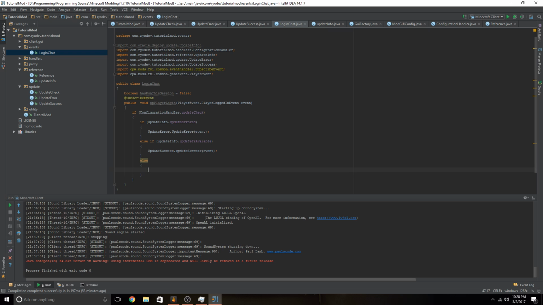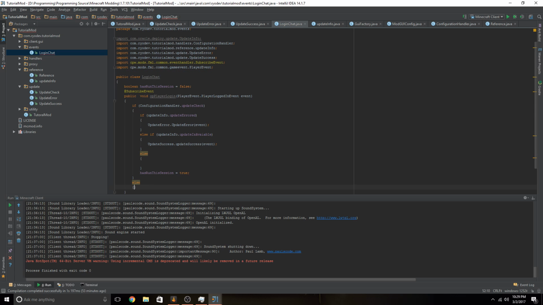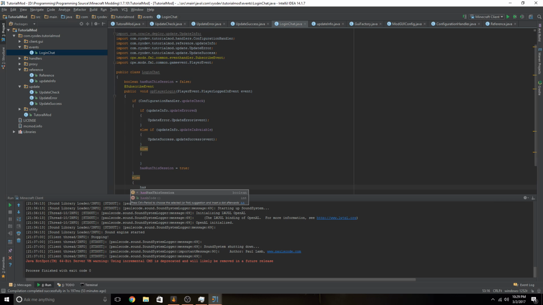So after all of that, we actually just have to do one thing more. We've checked for the update, and now we're going to go, hey, has run this session equals true. That'll prevent it from running again that session. And then underneath this if statement, we can say else do nothing except has run this session is now true.